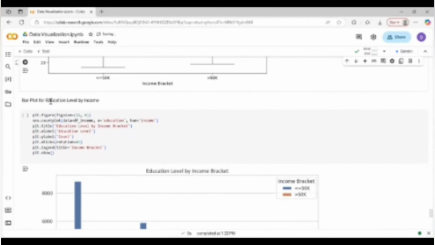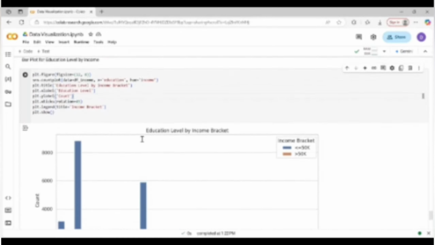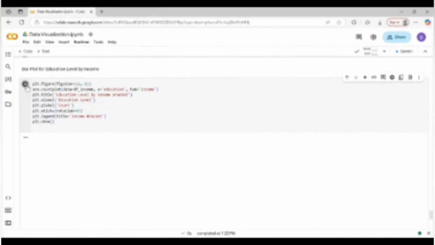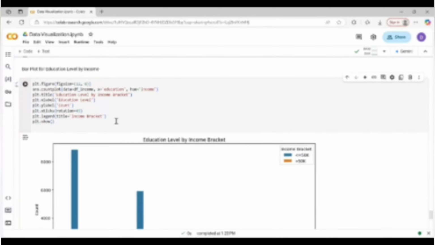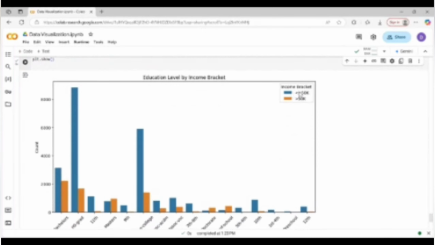Now we will be representing a bar plot by taking education level and income. First, I have taken figure size 12,6, and on the x-axis we have education and on the y-axis we have count. Based on education level, we will be representing the bar plot. So after running it, we have a representation like this, where blue color indicates the income of the people who are under 50,000 and orange color indicates the income is above 50,000.